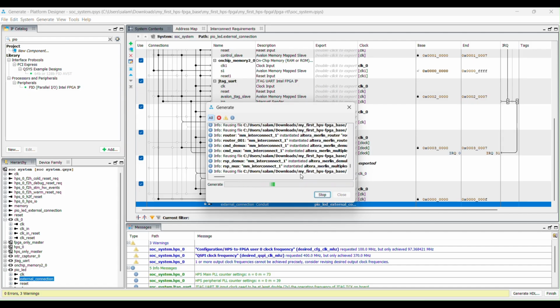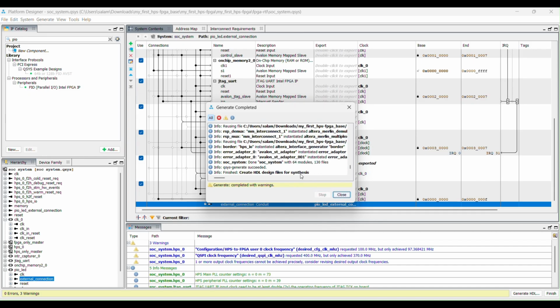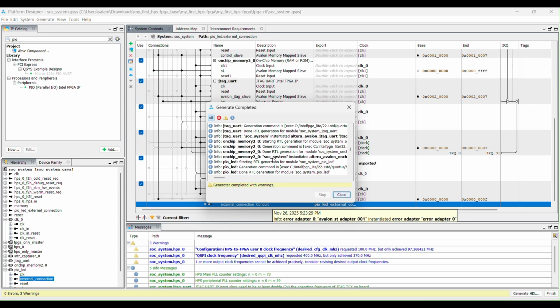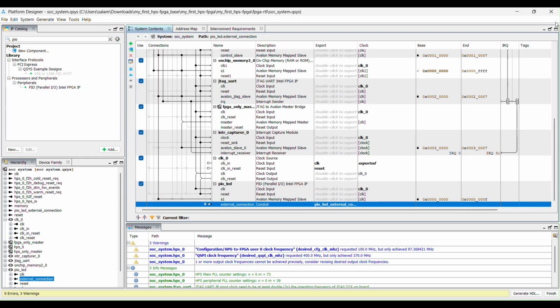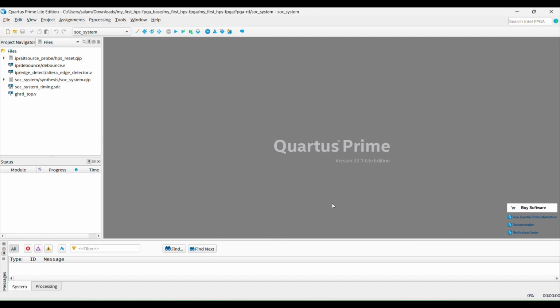So once it's done, I need to update all the files inside the project using Quartus software. But basically we will not update anything because it will already be updated by the Platform Designer tool, and the only thing that we need is just to run the design. So generate completed with warnings, and usually these warnings are related to the design itself, and they are not that big a deal. So I'm gonna close this and click on finish.